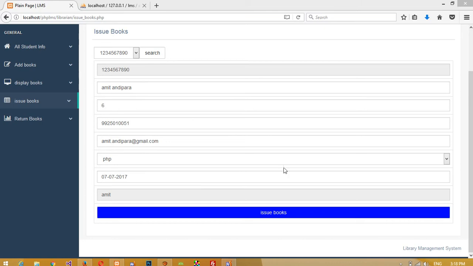Hello, in this video we are going to check when issuing the book. At that time we need to check whether this book is available in stock or not, otherwise we cannot issue this book. So you have to open this issue book page from the librarian side, and here we are going to check when we are going to issue the book.